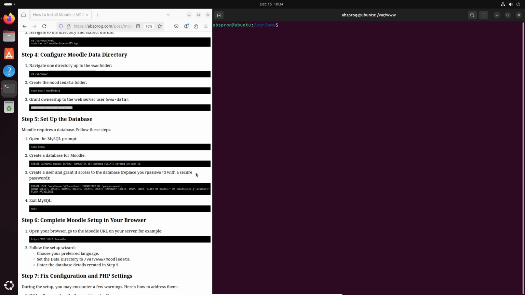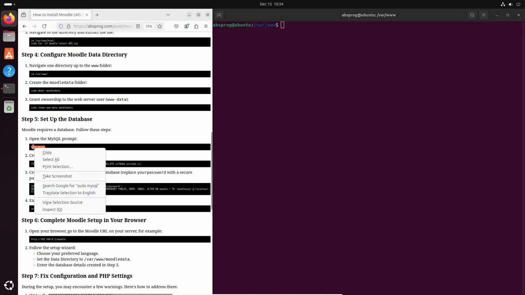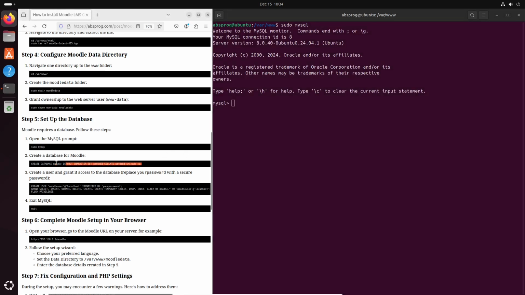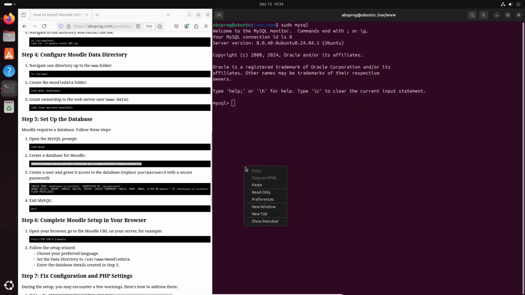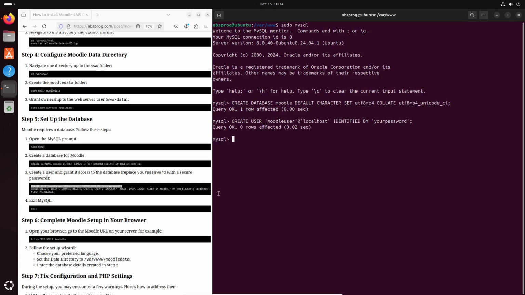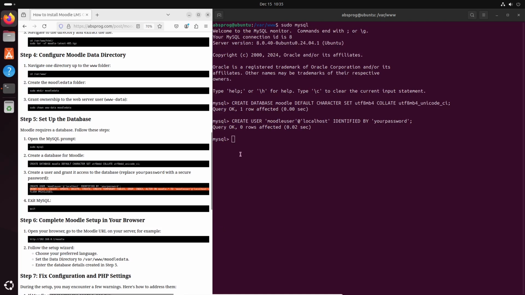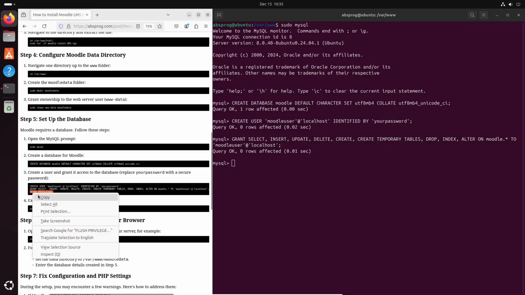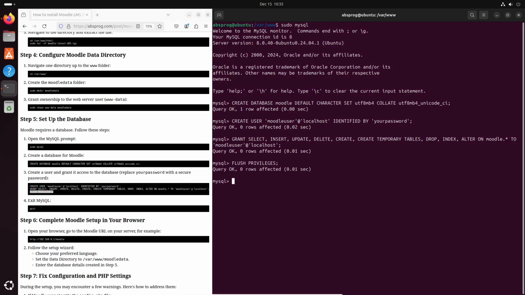Now it's time to get your database ready for Moodle. First, log into MySQL as the root user. Once inside, you'll create a new database specifically for Moodle. Make sure to set it up with the proper character set for compatibility. Next, you'll create a user for Moodle and assign it the necessary privileges. Replace the placeholder password with something secure. You want this to stay locked down. Finally, save your changes by flushing the privileges and exiting MySQL. And just like that, your database is ready to roll.